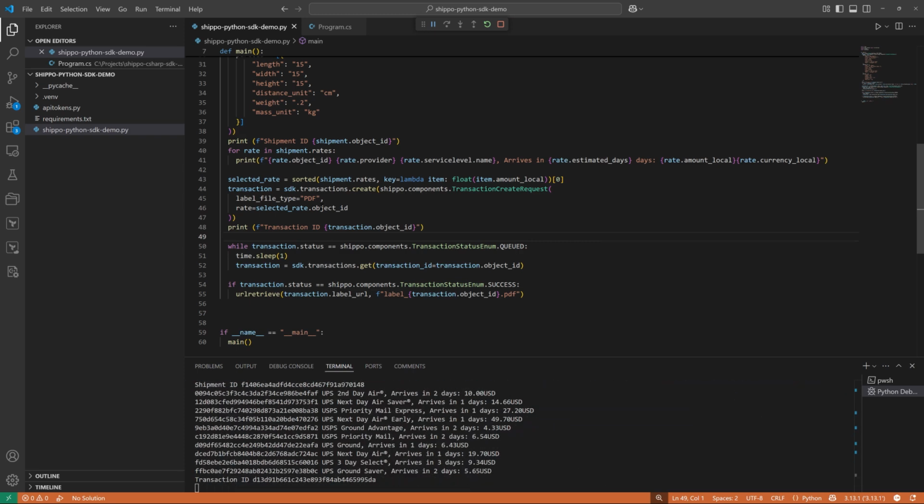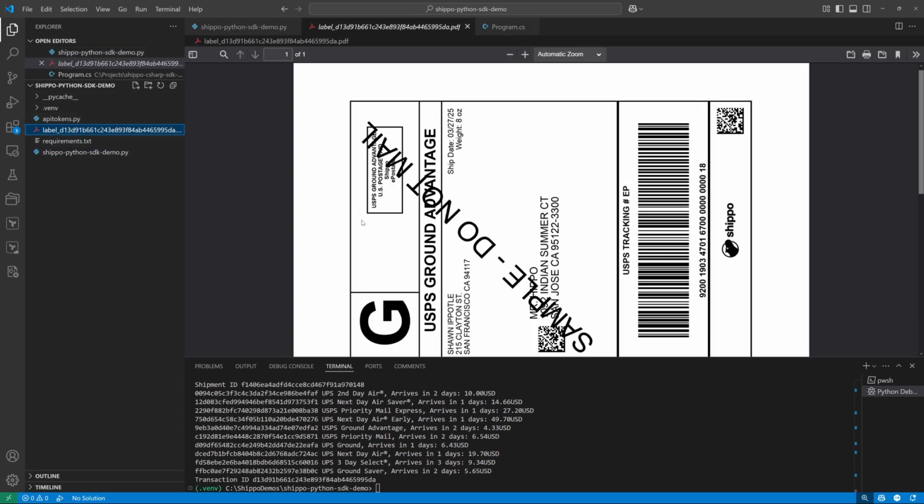And there's our list of rates, and we've got our transaction, and we now have downloaded a label. And as you can see here, I've got a PDF of my label. It's been watermarked with the sample do not mail because I'm using a test token here.